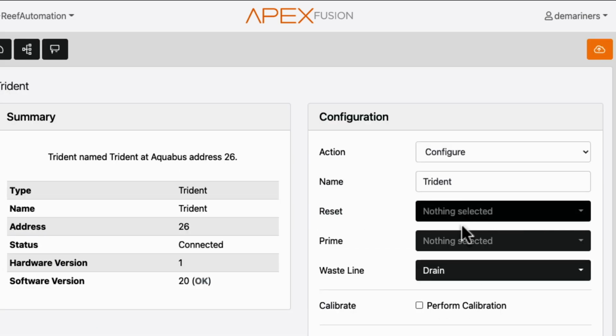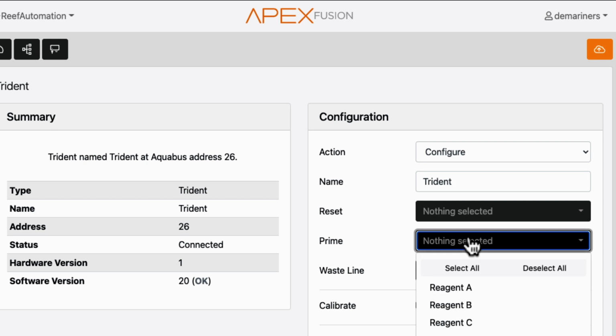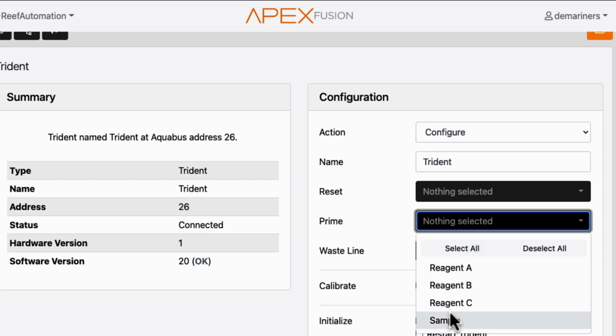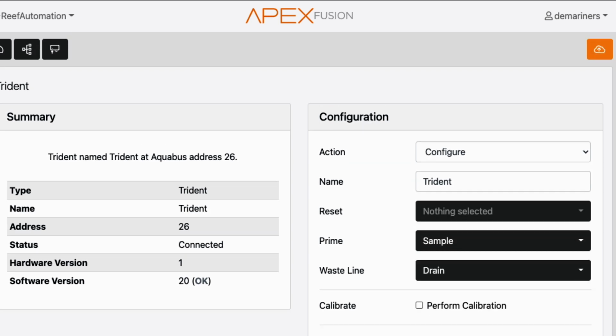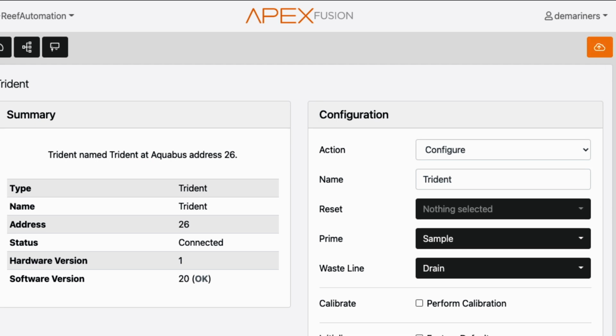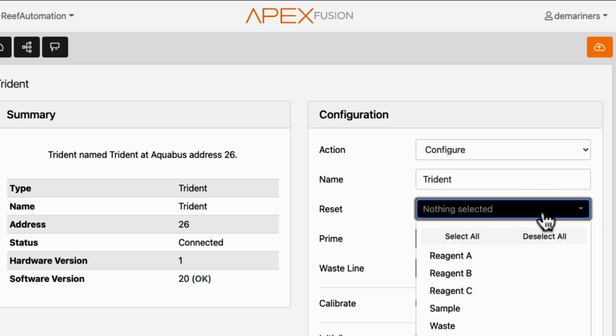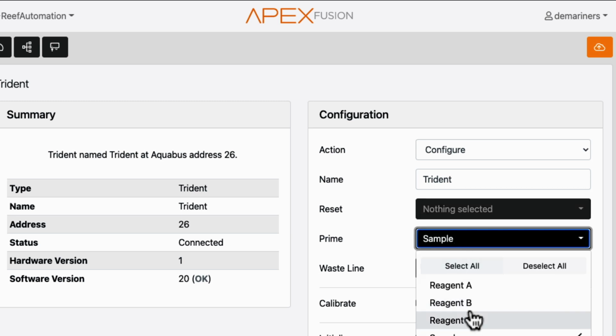Another thing that's great here is the priming ability. So let's say you were having a Trident that said, for instance, no water line, or the water line is clogged, or something to that nature. You can come in here and just hit sample and hit the above button up here, and that will reprime the sample line, and then you can try to test again. I don't recommend you hitting the reset line unless you're resetting your sample or your waste. But the priming here is really good.